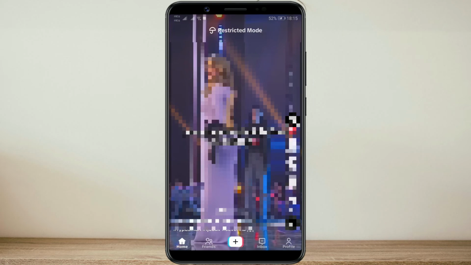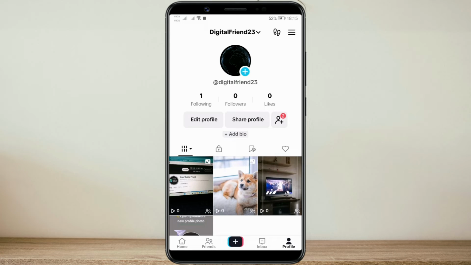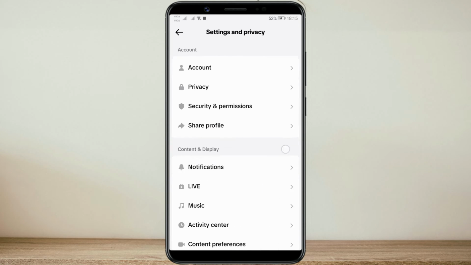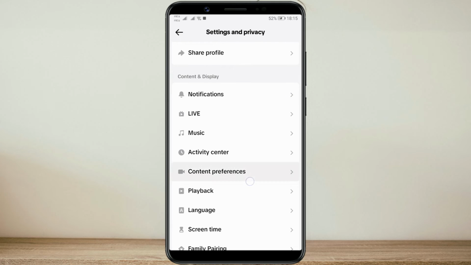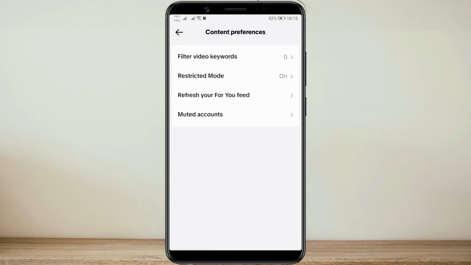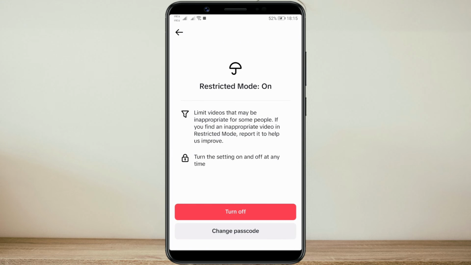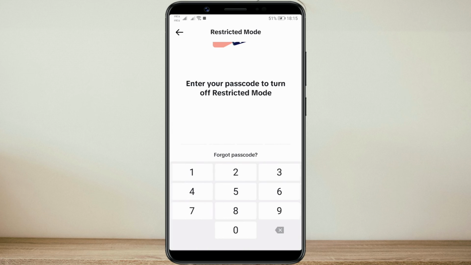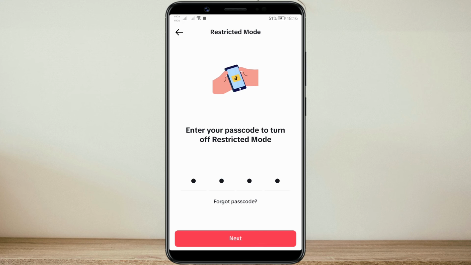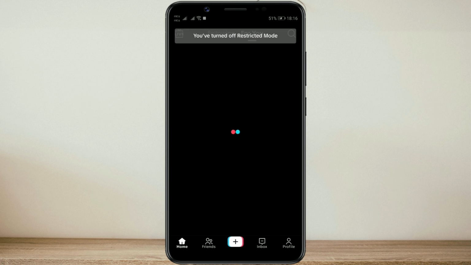Now I will show you how to turn off restricted mode. The process is the same. Go to your profile and repeat the steps. When you reach the restricted mode function, simply click on the Turn Off button. Enter the password and confirm with Next. And you have turned off restricted mode again.